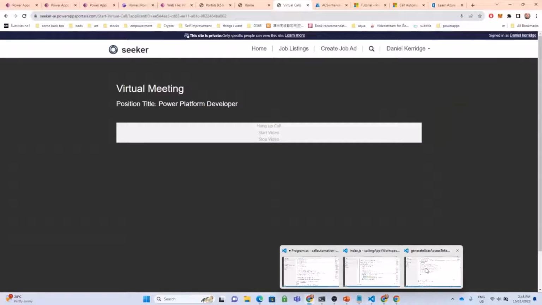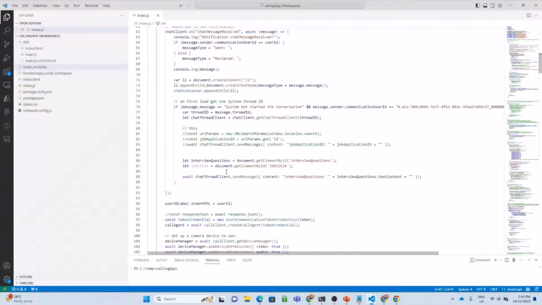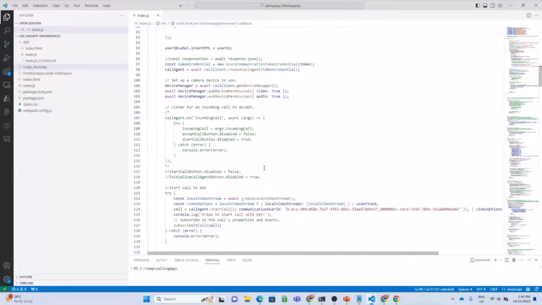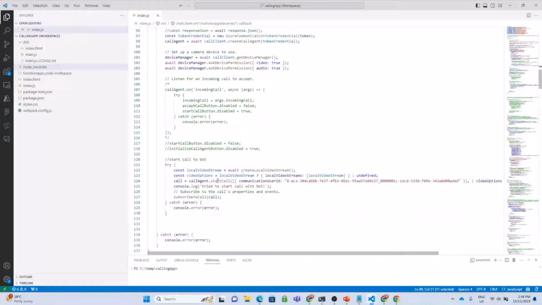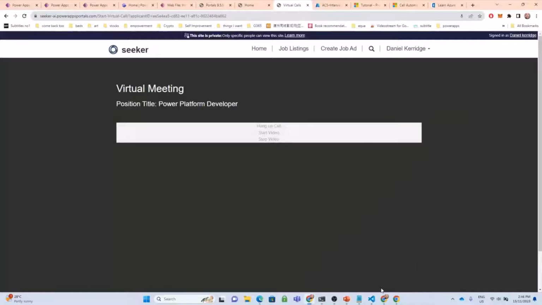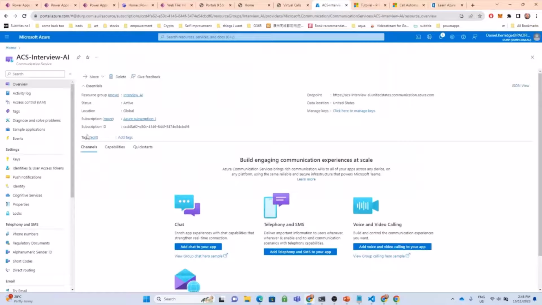So if we just finish off this JavaScript here, you'll see the remaining functionality where it's getting the job title and interview questions from the HTML, and then it's sending that message through. And we also do some other stuff to handle the webcam and the microphone. And down here is where we're doing the start call. So this is the bot's telephone number. So that's the JavaScript. And how does the bot receive the call?